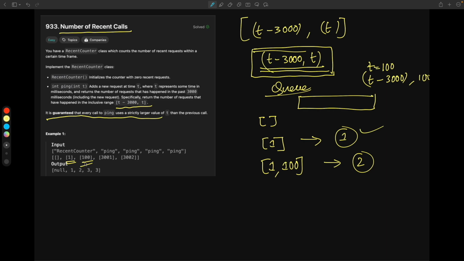The first answer was 1, which is represented here, and the second answer was 2, which is represented here. Let's say another call comes, 3001. Now t is 3001. For this third call, t is 3001 and t minus 3000 is 1.